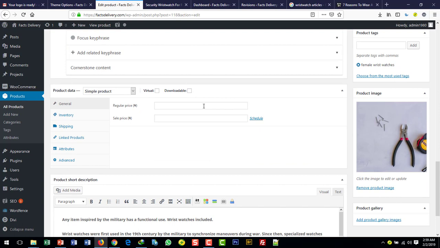Come up here, this is the price. Let's say the real price of the wristwatch is 7,000 naira, but you are giving a discount. You want to sell it at 3,000, so the sale price is 3,000. Is it downloadable? No, it is not.